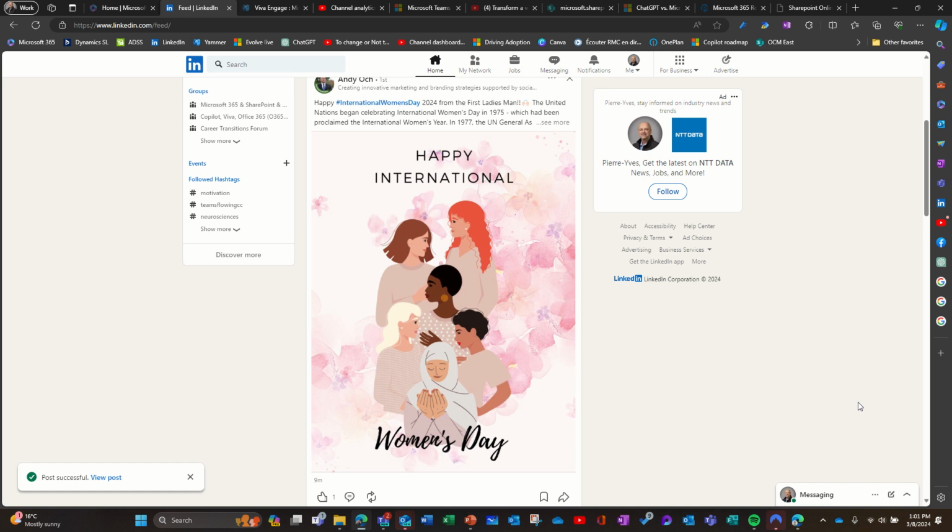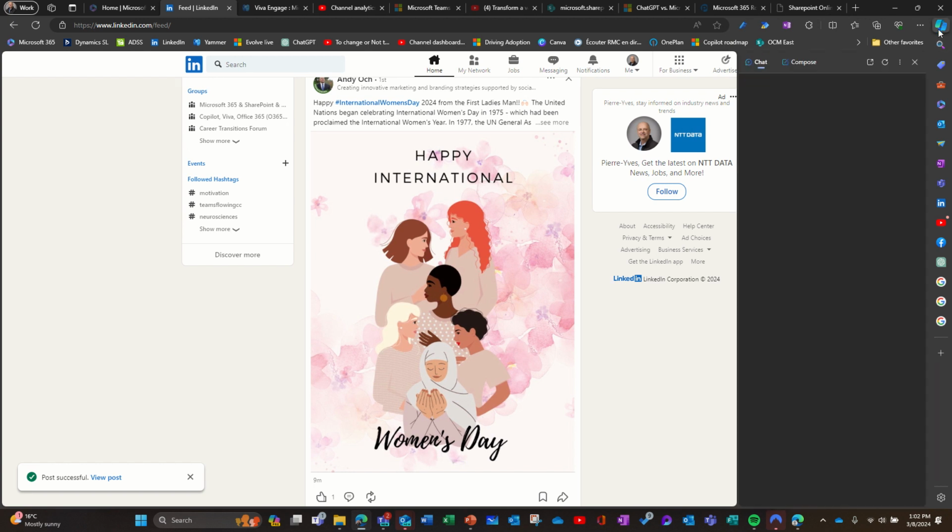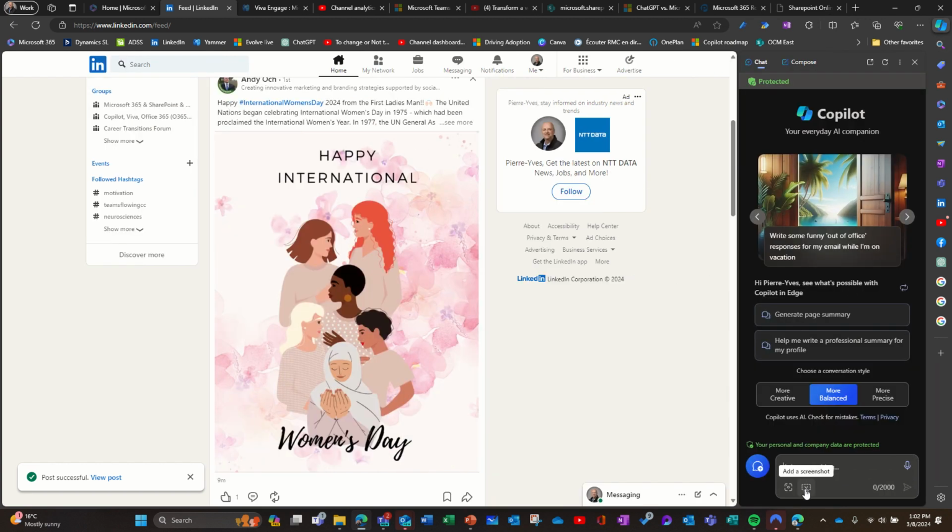Hey, there are a lot of accessibility features in Copilot, but which Copilot? There's so many Copilots. So let me show you some examples. Here I'm seeing an article, a post by one of my former colleagues, and if I have low vision, how can I see what's in this picture? So if I want to find out, I can use Copilot for Edge and use this add a screenshot.